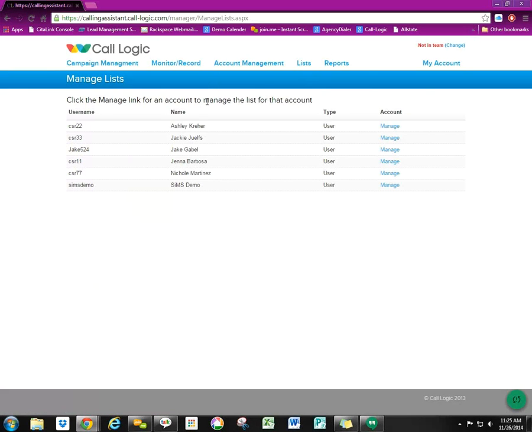So in this case, I have 1, 2, 3, 4, 5, 6 users here. Instead of going into each individual account and loading lists into each of their accounts, having to remember their usernames, their passwords, the Manager dashboard allows me to access those accounts all in a one-stop shop feel here.